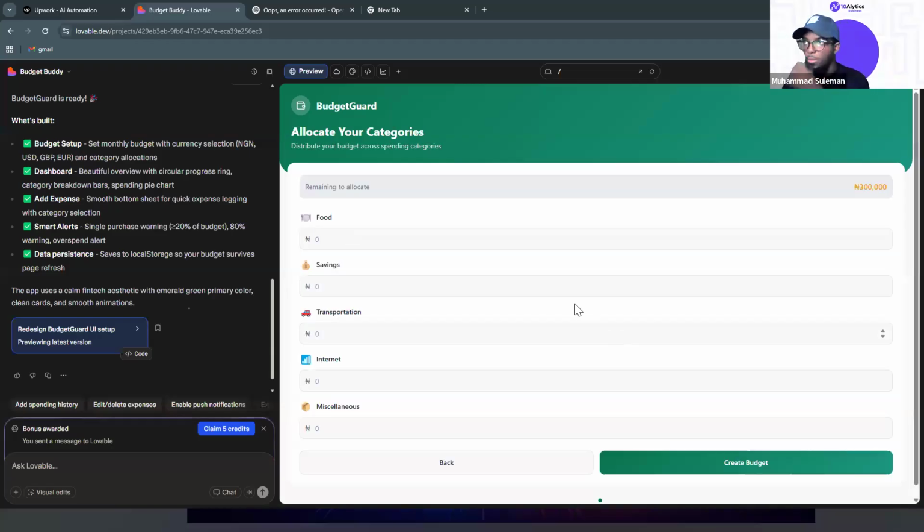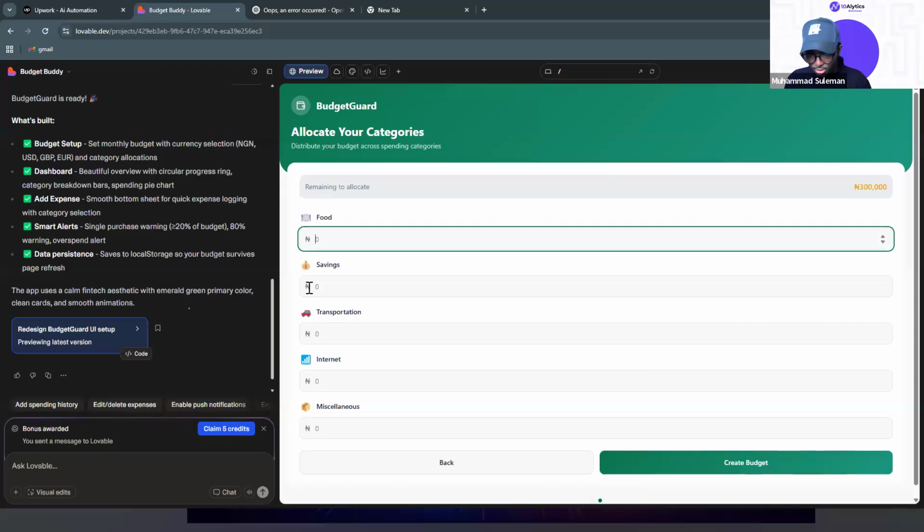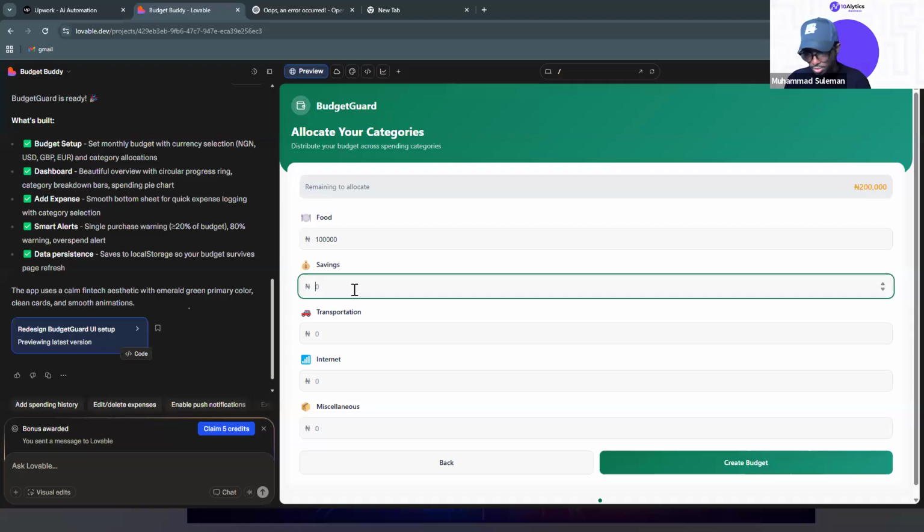Click on continue. Now, can you see it said allocate your categories, distribute your budget across spending categories. How much is remaining? 300,000. Food, how much do I want to spend on food? Let's say 100,000. Saving, let's say 50.